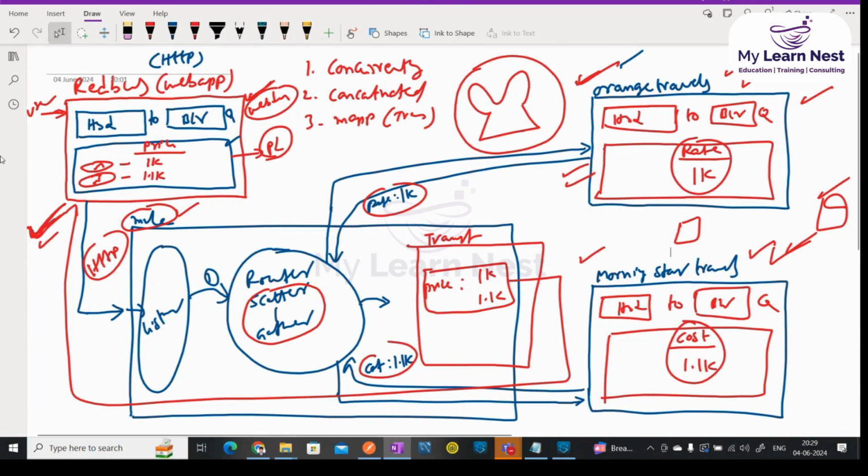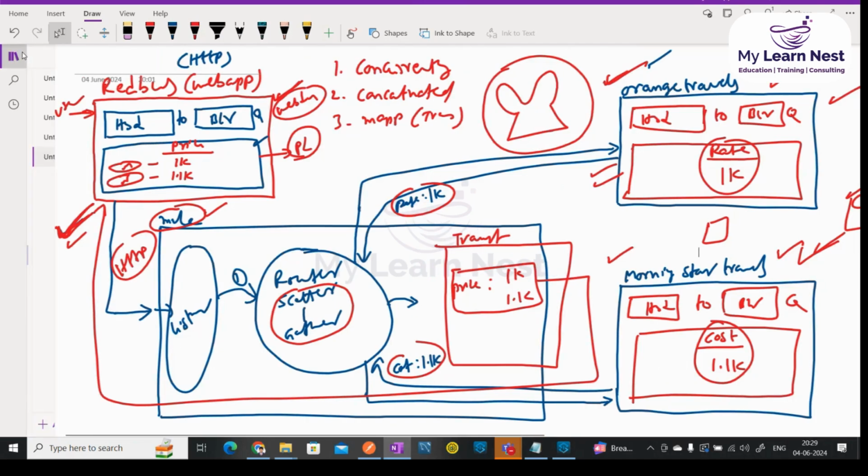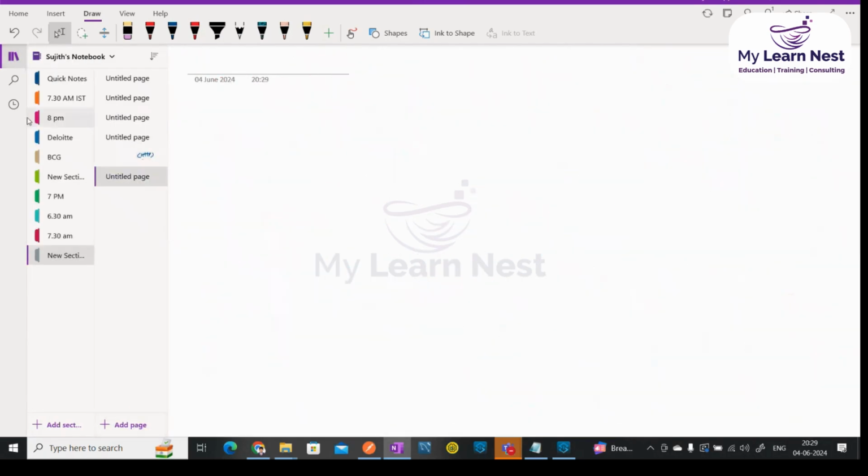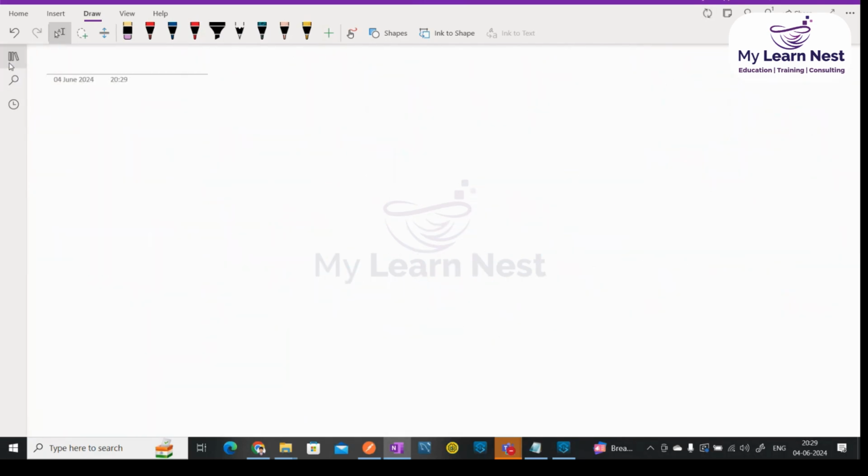Prerequisite to learn this course: zero. If you have a basic idea about web services, great. JSON, great. XML formats, great. If you have the basic idea about that. System requirements: 8 to 16 GB RAM, i5 or above processor, Windows machine.